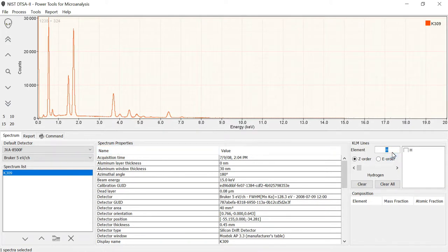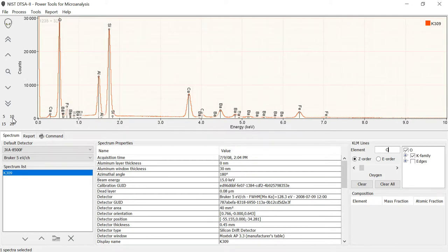I can put some line markers on it. I'm going to use the expedited mechanism, which involves using the material database. It knows the material database has an entry for K309, so I can just type that into the KLM line dialog box, hit Control Enter, and it puts all the lines up here. As you can see, this material has a number of different elements in it. It has calcium, oxygen, barium, iron, aluminum, silicon, and maybe even a little bit of titanium. I'm not sure about that.